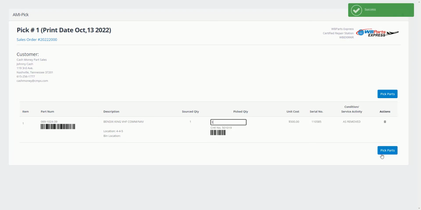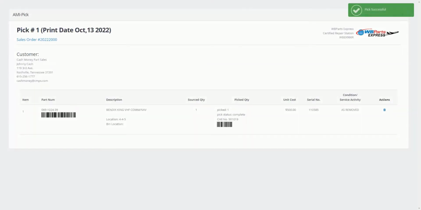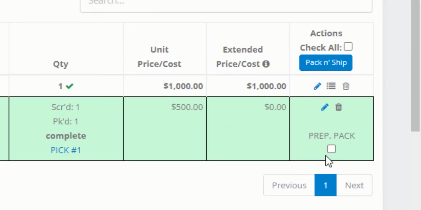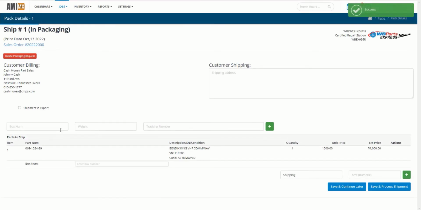Enter in the number that you're picking and press the Pick Parts button, then press the sales order link at the top of the page to return to the sales order. And once everything's been picked, select the Prep Pack checkbox, then press the Pack and Ship button. If you have several lines, you can go ahead and click the Check All checkbox, and that's going to kind of select everything on the page.